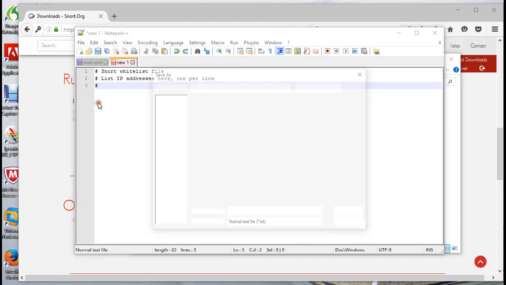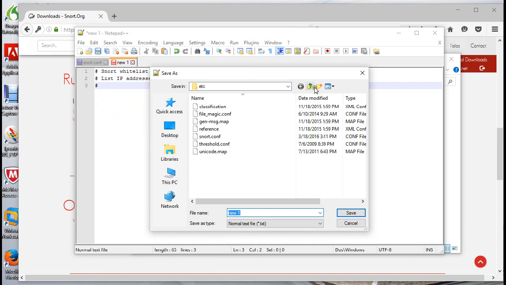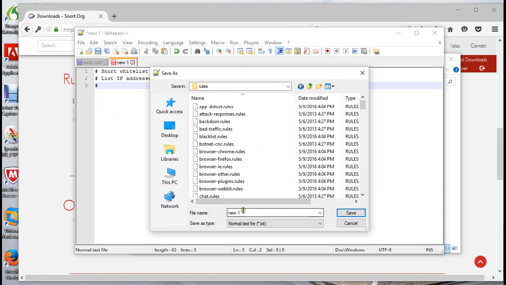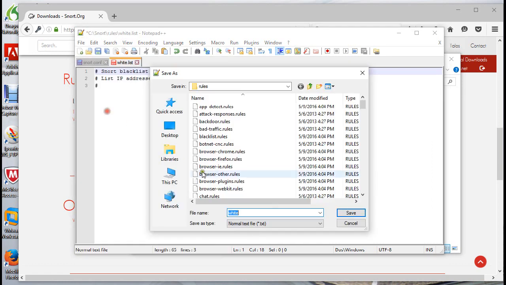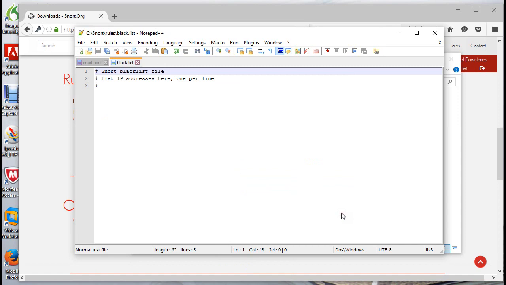File, save as. Okay, I don't want an etc. I said before my path was going to be in rules. So I'm going to name this white.list, because that's the name I gave it in the reputation preprocessor. Okay, now if I change this to blacklist, I can just save it again, file save as. I'm going to call it black.list and save it. So now we're done with those.